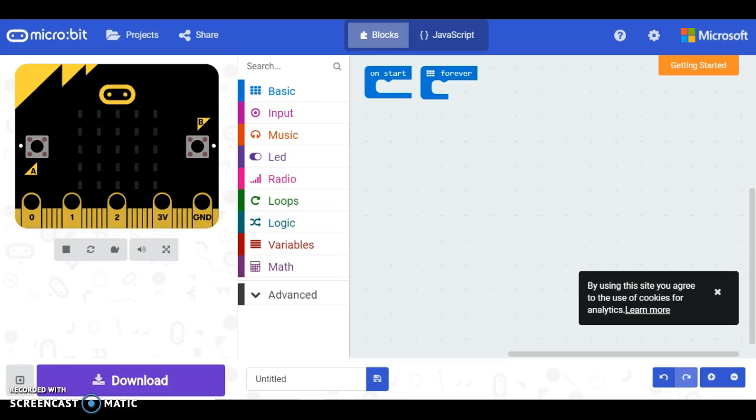This is the Microbit coding website. This is how you get it to do different things. We are using blocks as our way of coding. When you first come to this website, it'll give you two options.